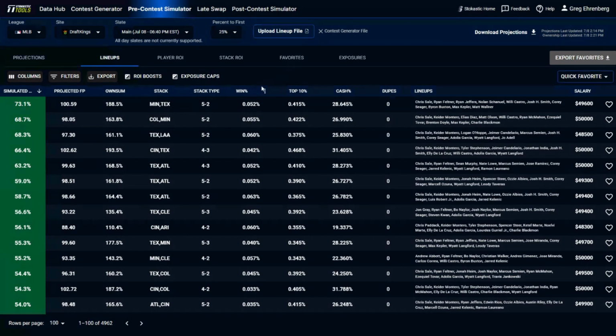This is the percentage of time that the lineup won, which means it came in first in a simulation run. This is the percentage of time that it came in the top 10 of a GPP, and this is the percentage of time that it cashed. This is the amount of time that the lineups were duped. Not something we typically have to worry about for baseball. It does come into play a little bit more for small baseball slates, so if there's like 2 or 3 games. For the most part, though, you're not going to run into baseball lineups that are duped all that frequently. Then, of course, here, these are all the players in each individual lineup, as well as the salary used in all of those.